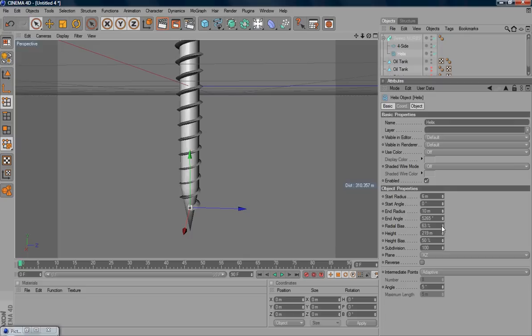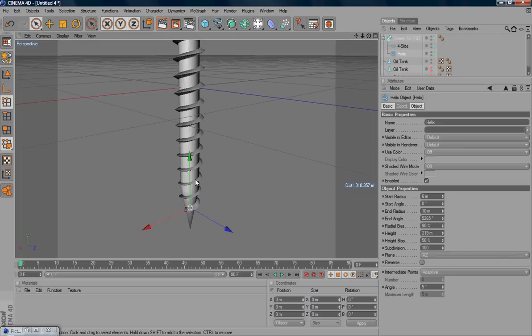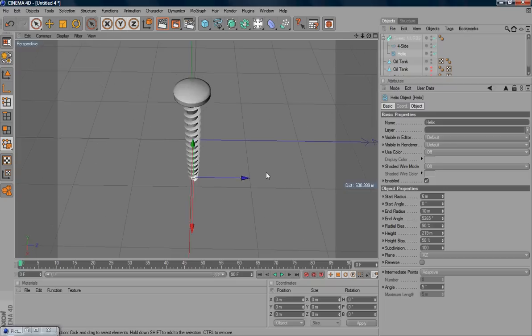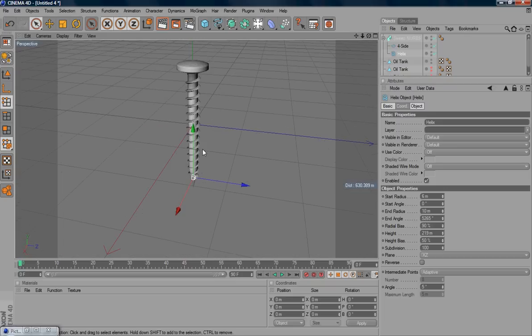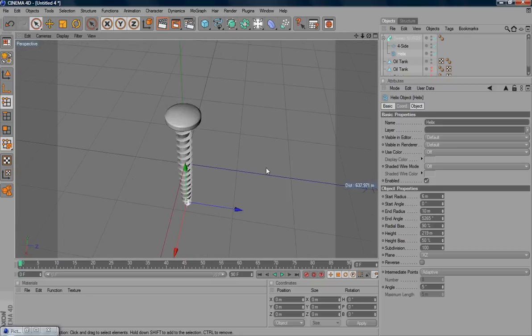And also, you can use the radial bias. If you find the transition between the start and end is not good, you can use the radial bias options to get more cross sections in between. So here is the basic shape of the screw and threads.